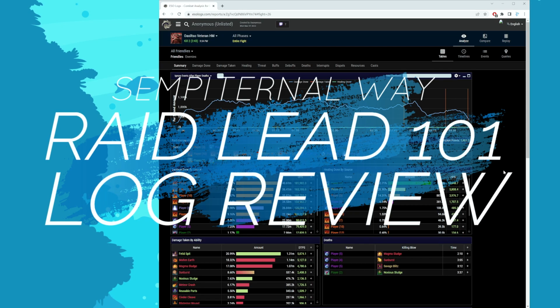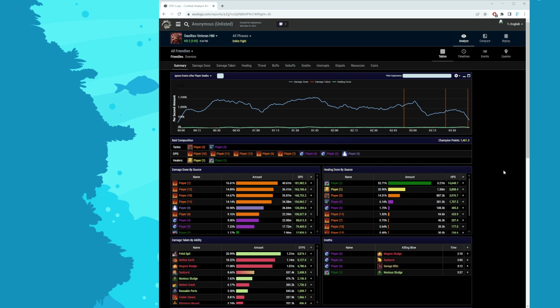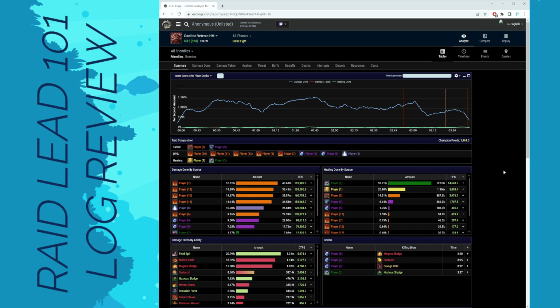So today we're doing Raid Lead 101, and one of the most brought up topics in the last few weeks was, "I don't know how to read logs," or "I'm uncomfortable, or I don't know something about the logs and I would like to get better. I'm not comfortable raid leading because I cannot give good advice to people based on the logs." And so that's why we decided to put together a session to show you the basics of the logs, how to read them, use them, and what kind of interesting insights you can find in the logs.